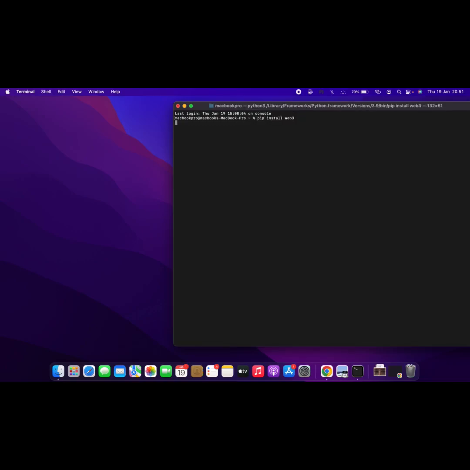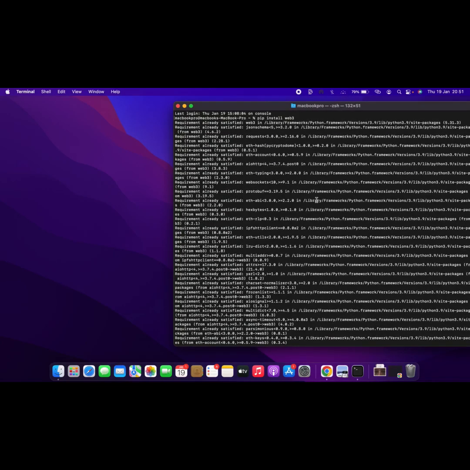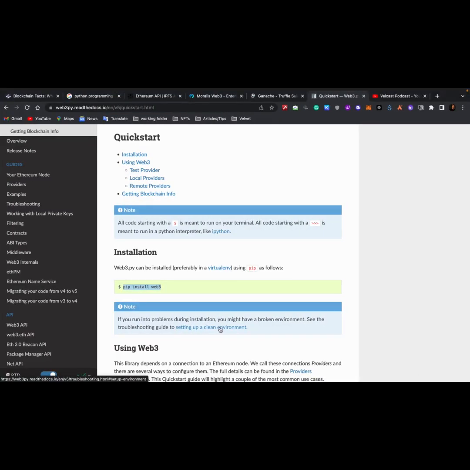I already have the web3.py library installed on my machine, so I'll get a message telling me the requirement is already satisfied. If you don't have it yet, run pip install web3 and you should have it downloaded. You get a message telling you that you have successfully installed the web3 library. Once you have that, then we are good to go.